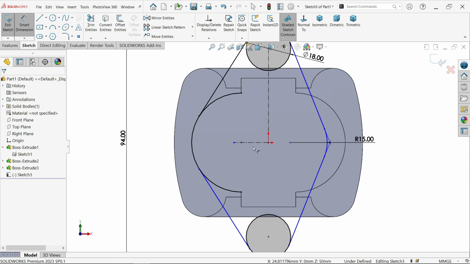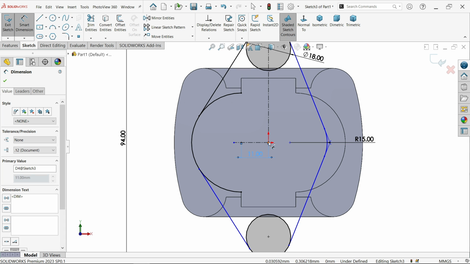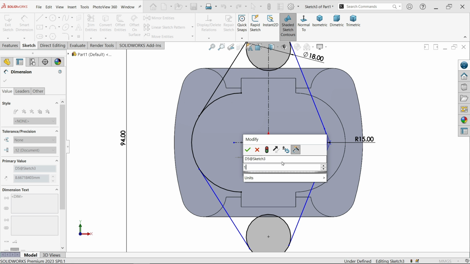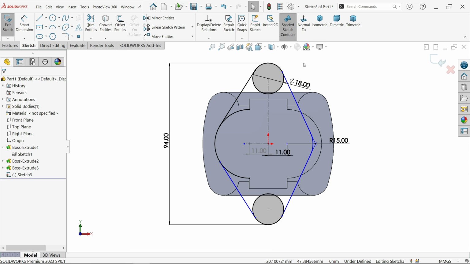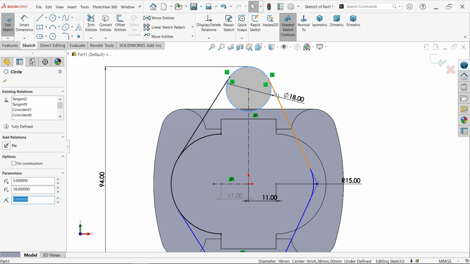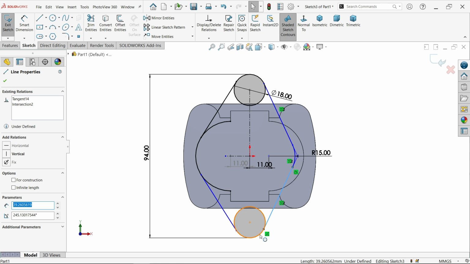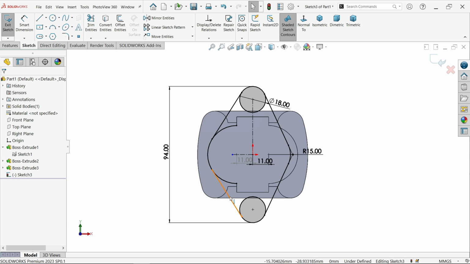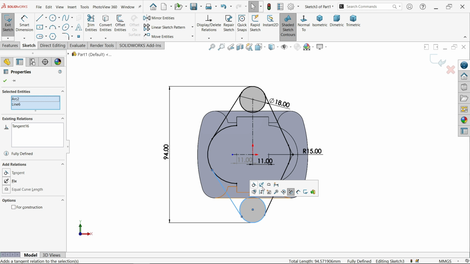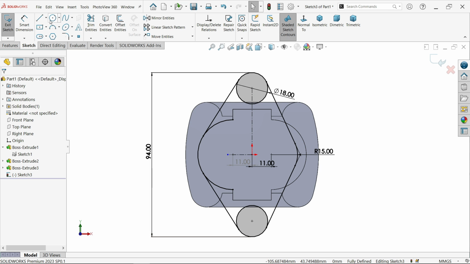Smart dimension. Now the circle dimension, let me check, 11 because 22 overall. Now this one also going to be 11. That's fine. Let me select this line and okay, this is already tangent. Fine. Let me select, this is not tangent. Make tangent relation. Okay, this line also tangent. Now see, the whole drawing is fully defined and tangent.